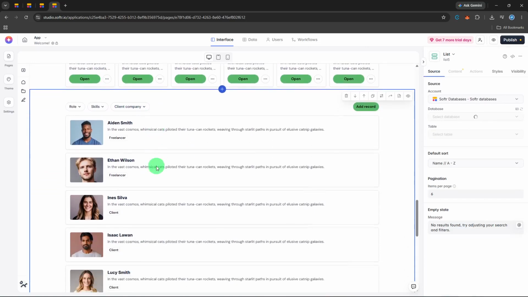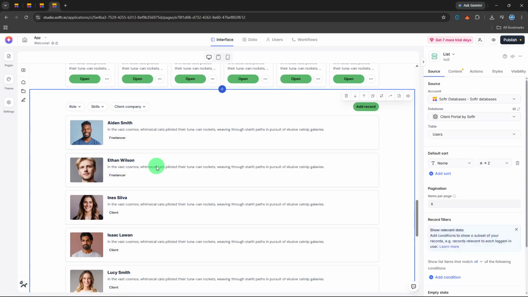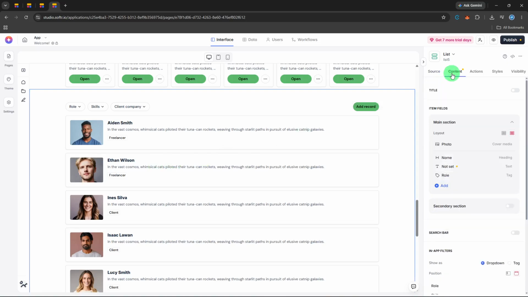Once the block is selected, look to the right sidebar. This is where all the block-specific settings live. You'll see a series of tabs at the top, such as Content, Design, and maybe others depending on the block type. Click on the Content tab. This tab controls what data the block shows and how it behaves, which is exactly where the search bar setting will be. The Content tab is like the brains of the block. It's where you connect your data source, choose which fields to display, and enable interactive features like searching and filtering.